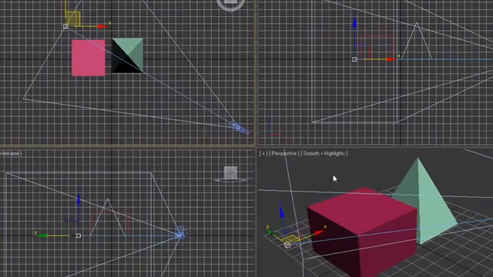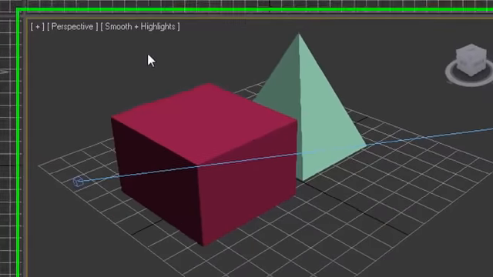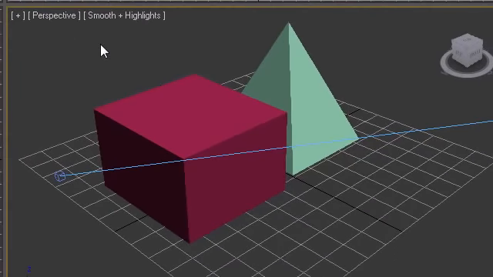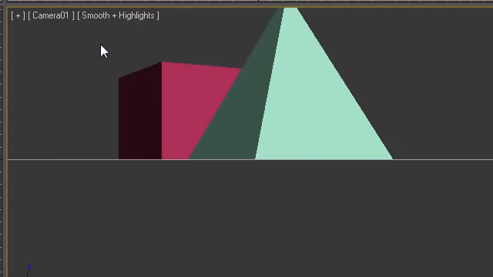So now, what's the point of creating a camera? That's to get our own different view that we want. So how do we see that view? Well, in order to see what the camera is seeing, you need to click on a viewport, it doesn't matter which one, I'm going to click on this one, and press C. And what C means is the camera's view.